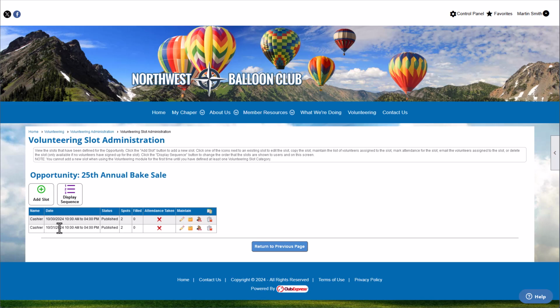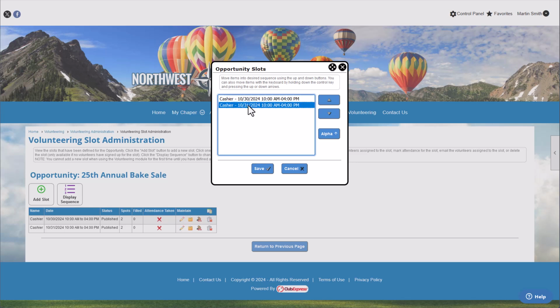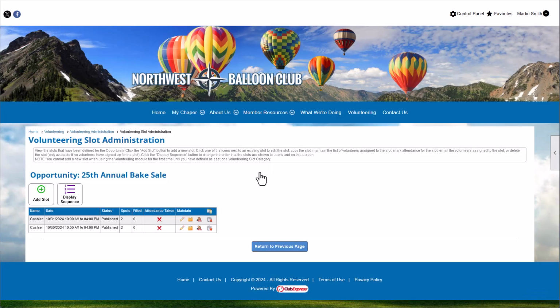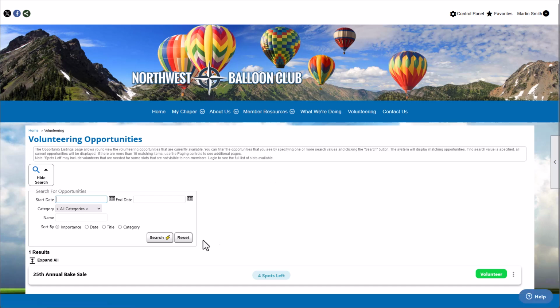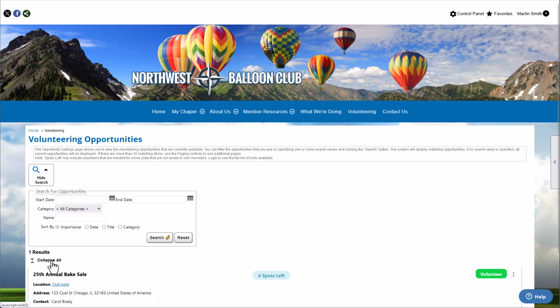If you want to change the slot order, choose the Display Sequence button. This will allow you to drag and drop the slots in the order that you prefer. Once you've added all of the slots, your volunteering opportunity is complete and ready for volunteers. Go to the volunteering opportunity from your website's menu to see the new opportunity as it will show up to your members.